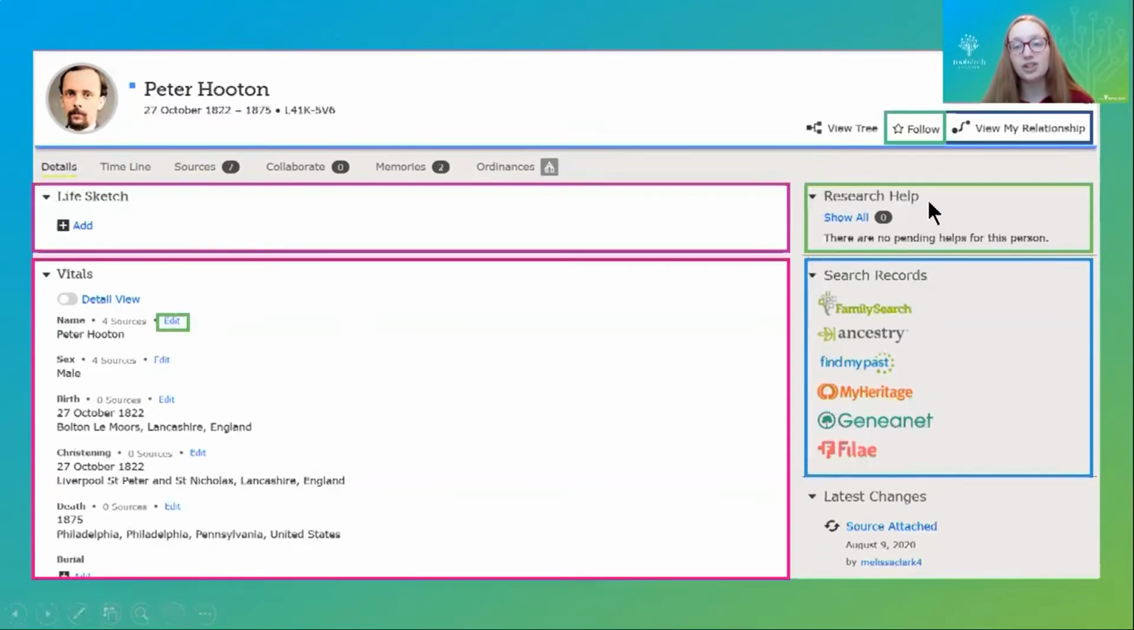Over here is research help. This is the Family Search Computer. It comes up with helpful research help for you. This is where all the hints are listed if it finds any for this specific person. And it also has warning messages.